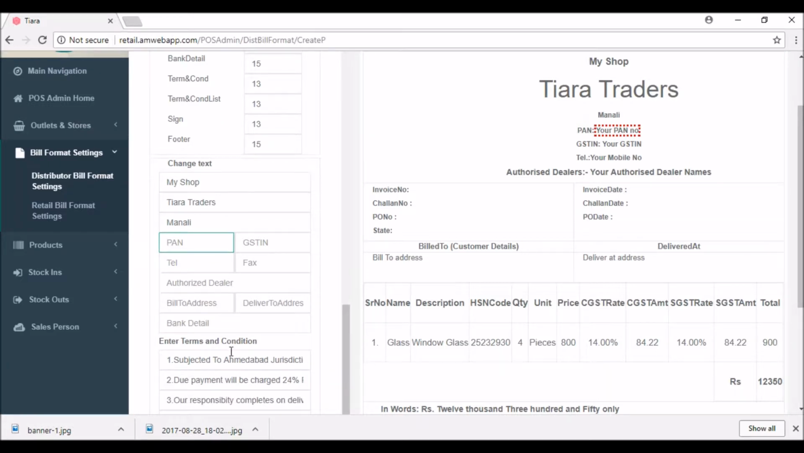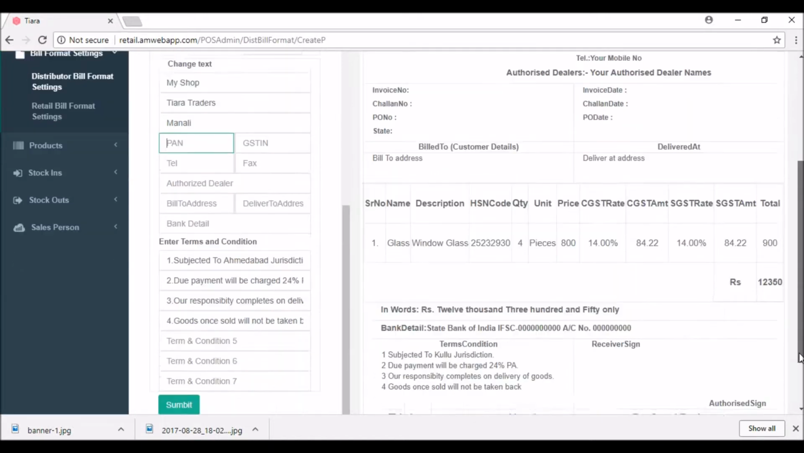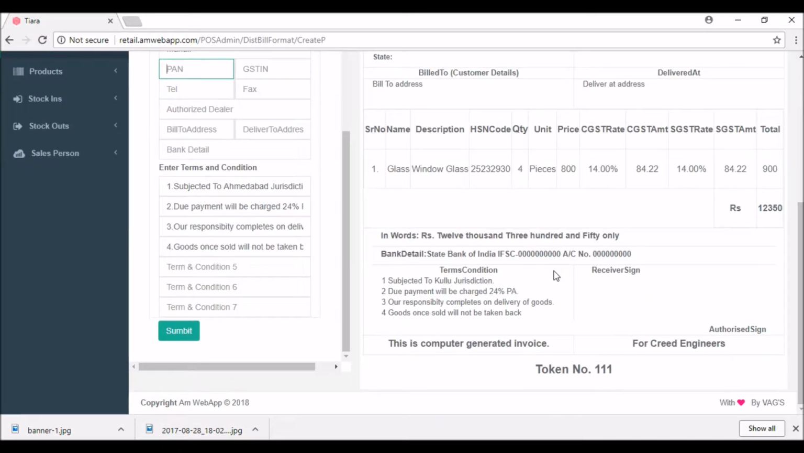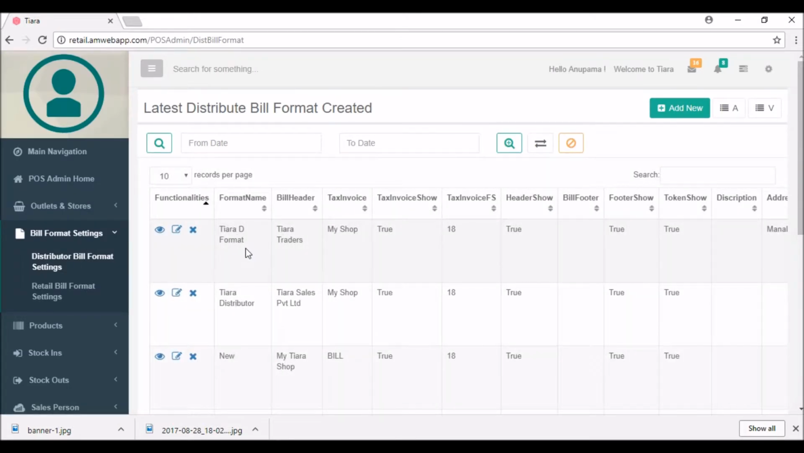After that, here you can see enter terms and conditions, where you can add your terms and conditions, which is highlighted here. So for an example, I'm going to add one, number 5 condition, items can be replaced within 2 days. When I check on this, you can see the 5th condition is added. You can add the format according to your needs. After that, click on the submit button. And here you can see TRD format is highlighted, which I have created just now.